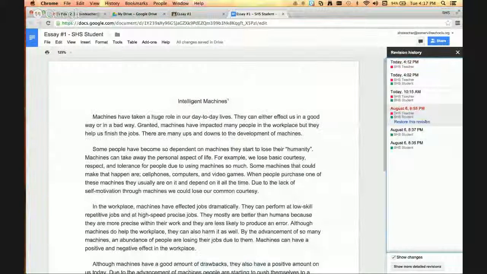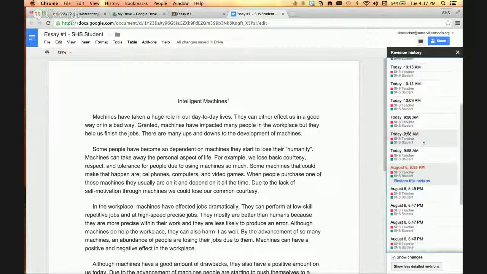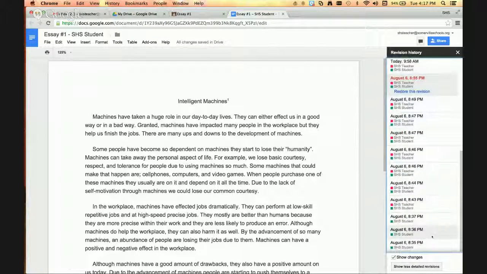You can always go back and restore the revision. So if someone makes a mistake or there's some type of issue, you can always go back and restore the original version for students. You always want to have the check mark down here, show changes, checked off. And you can also choose to show more detailed revisions. This is going to be more of an in-depth play-by-play, minute-by-minute of detailed revisions that you may choose to see or not. It's up to you.